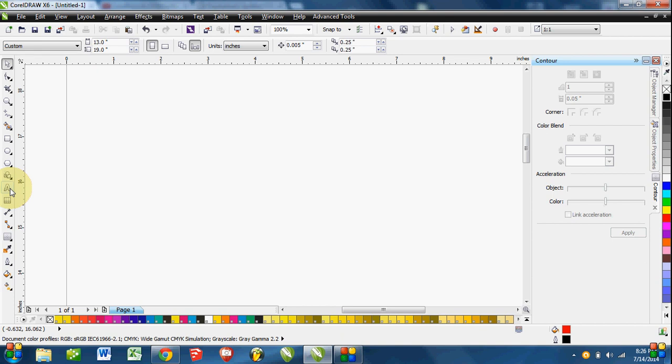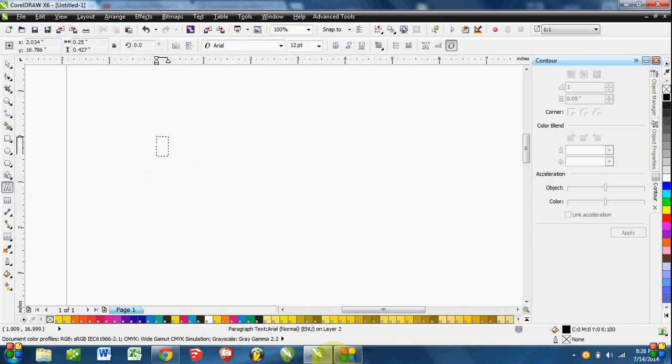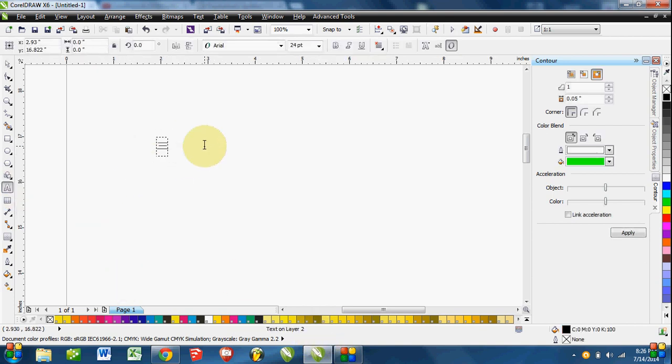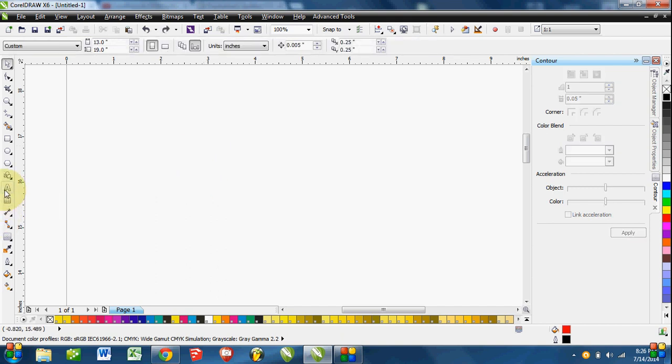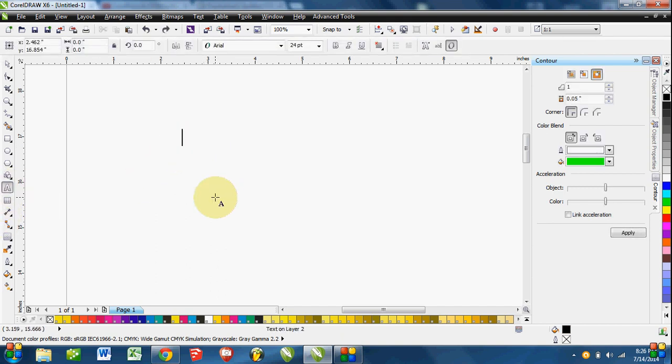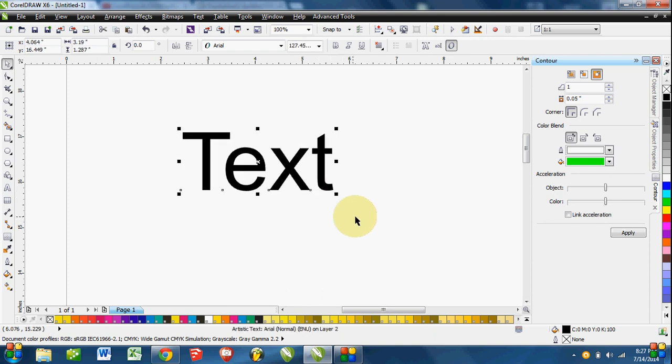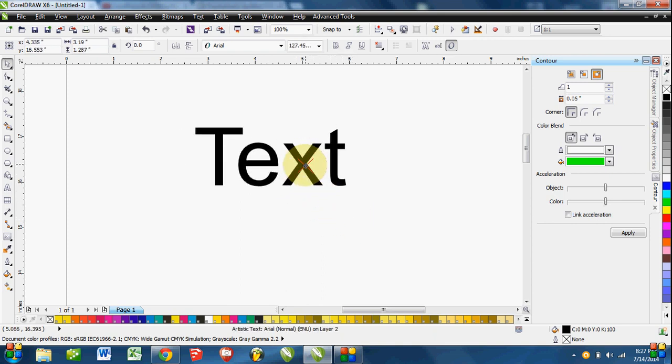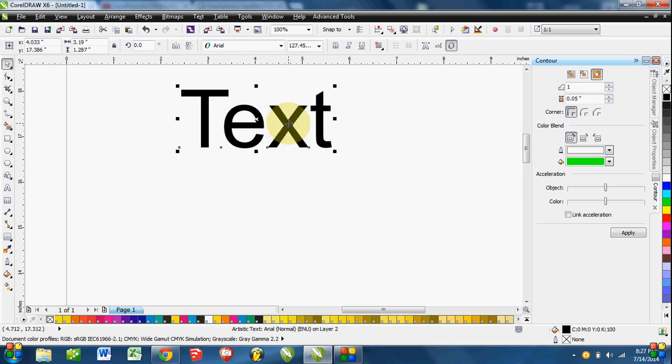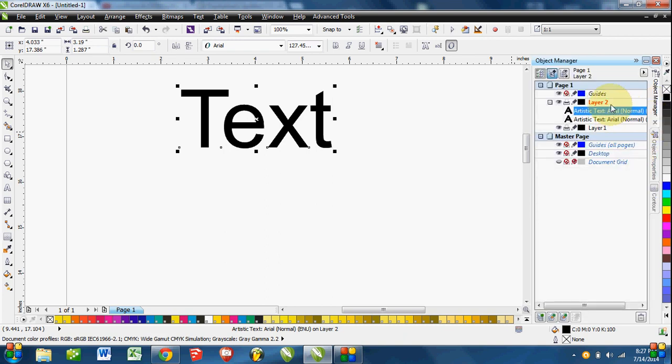So let's do this text here. Get the text tool. We're just going to do text. It's simple. We'll make it a little bigger here. Now basically what you're trying to get is something that looks like this. I'm just going to hurry and make what you want. Let's see, copy and paste. So now I have two. My mouse is not working.